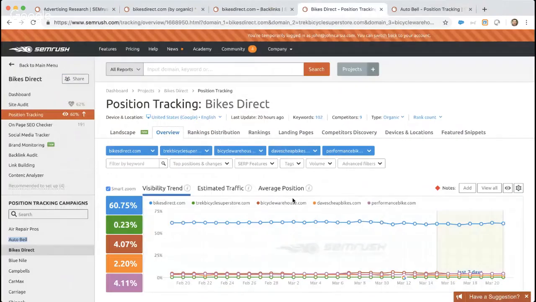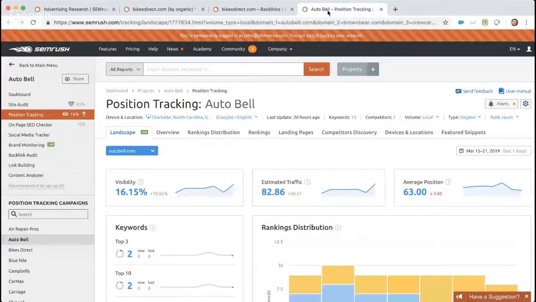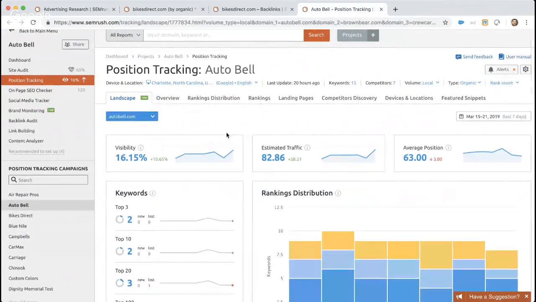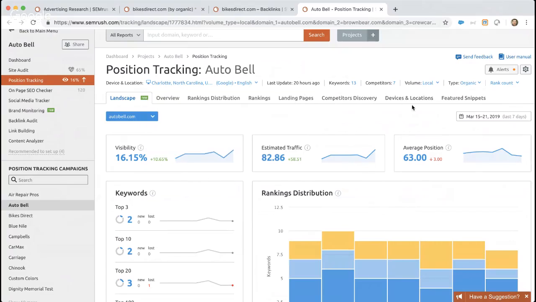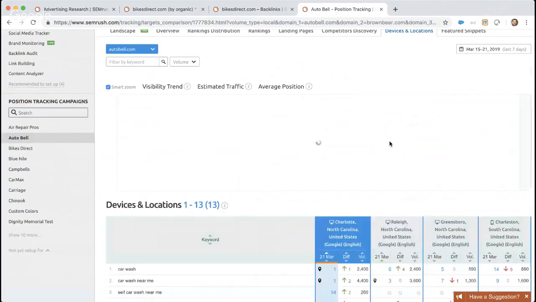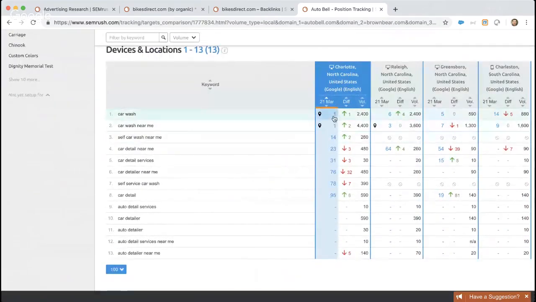So to track local pack rankings, I opened the Autobell project. Autobell is a car wash in the Midwest, I believe, or maybe the eastern side. Charlotte, North Carolina, Raleigh, Greensboro, North Carolina, and also Charleston, but look, on mobile in this case. So you can track mobile or desktop. You can compare your locations side by side. That way I know, okay, great, I'm ranking in the local pack as per this icon in Charlotte, and I've got one in Raleigh, but I don't have any anywhere else. So now I know where I really need to focus my location-specific efforts.